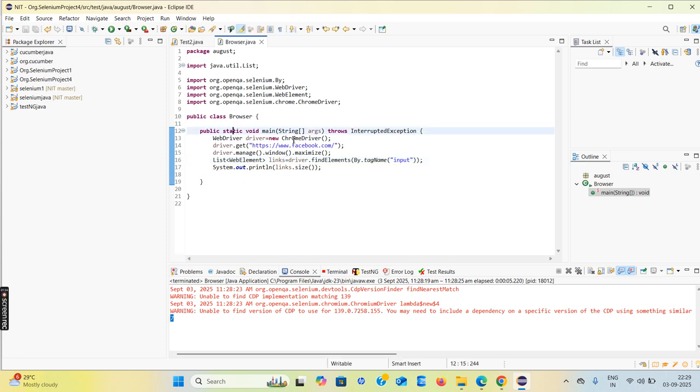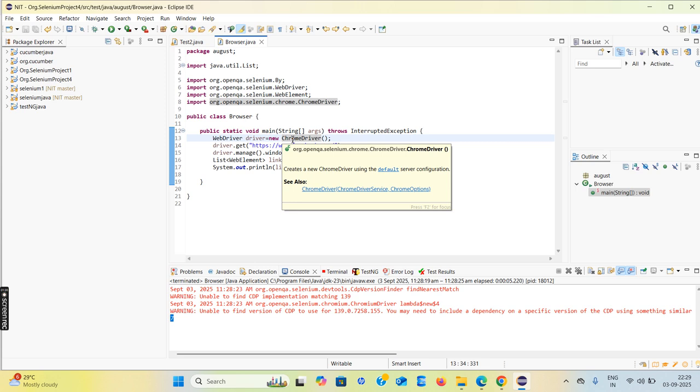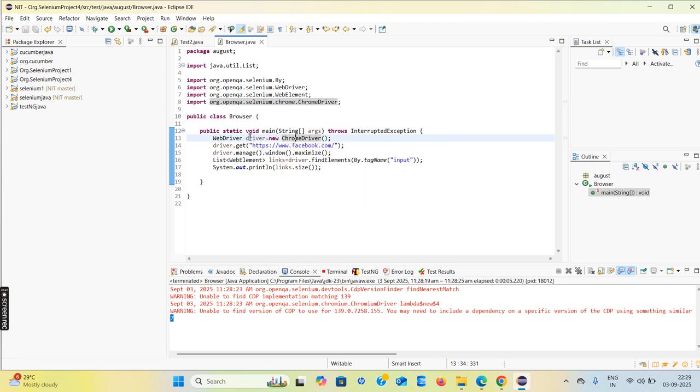Why do we choose CSS selectors? Selenium sometimes fails to perform some actions, and in those situations we can use CSS selectors. What are the combinations to create CSS selectors? First, tag and ID: tag hash ID. Tag and class: tag dot class name. Tag and attribute: tag attribute equal to value. And tag with class and attribute: tag dot class name attribute value. These are the combinations to create CSS selectors.